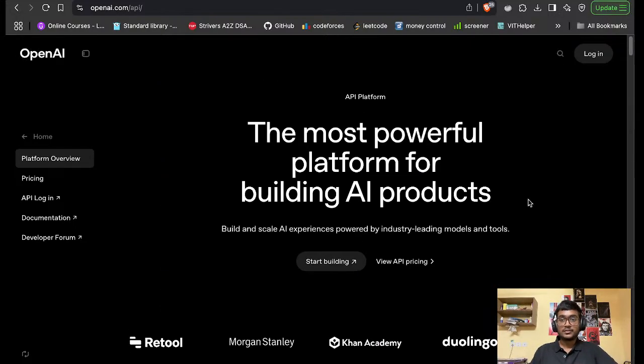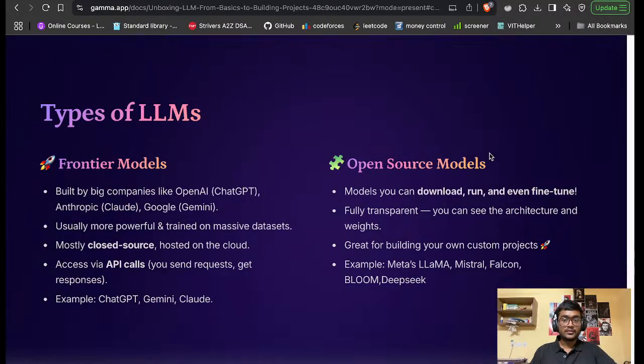So moving on to open source, which we are more interested in, because we can't be using these frontier models on a day-to-day basis. We don't have infinite money, right? So we'll move on to open source models. Open source models are something that you can download, run, and even fine tune. You can fine tune these models to your own custom needs. They're fully transparent, which means you can see their architecture and their weights, and it's really good for building custom projects because it is open source.